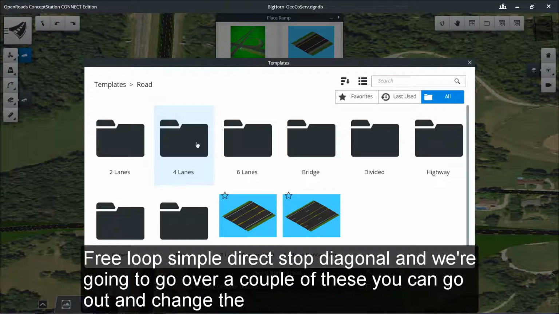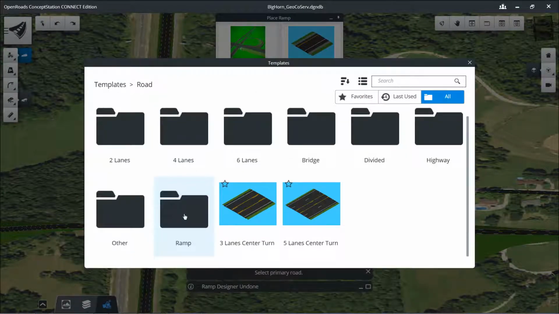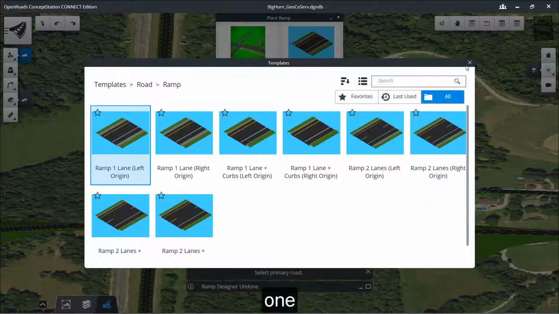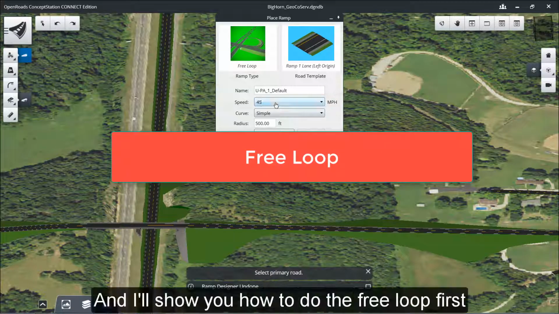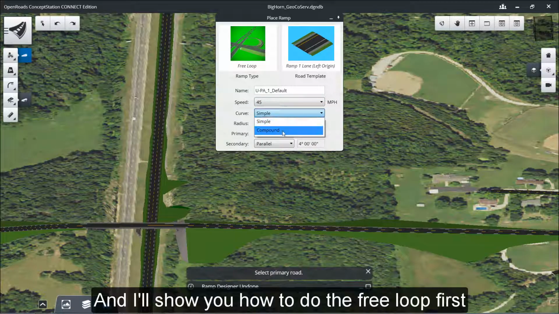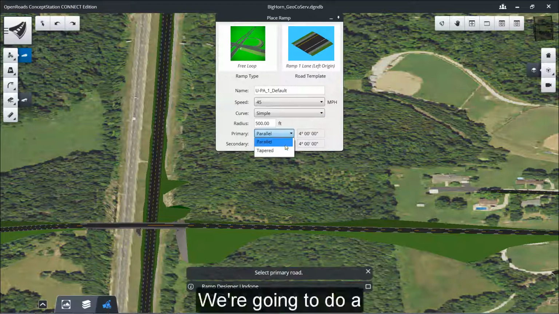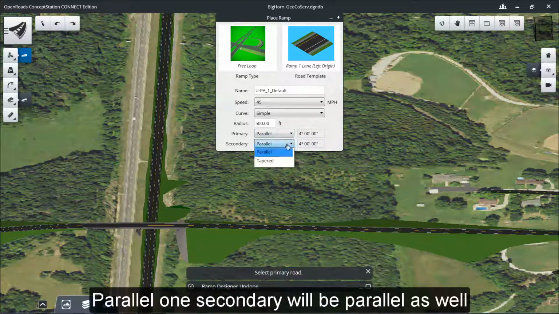You can go out and change the template that it's using. Currently, it's using some bridge one, so we're going to change it to a ramp one. And I'll show you how to do the free loop first. So we're just going to change it to a simple curve, speed of 45, radius of 500. And we're going to do a parallel one. And secondary will be parallel as well.